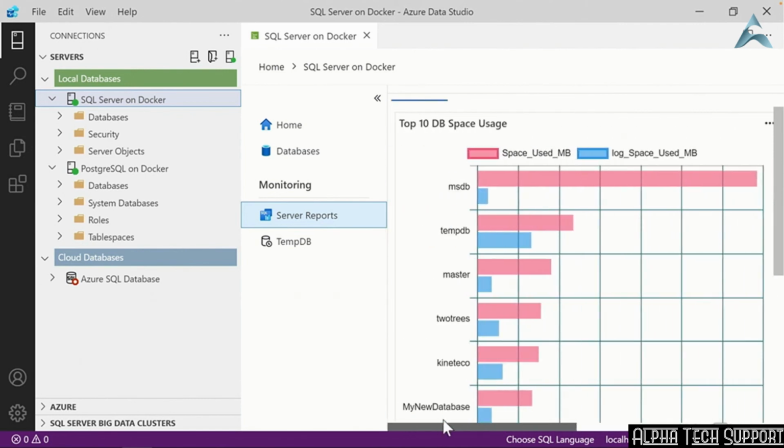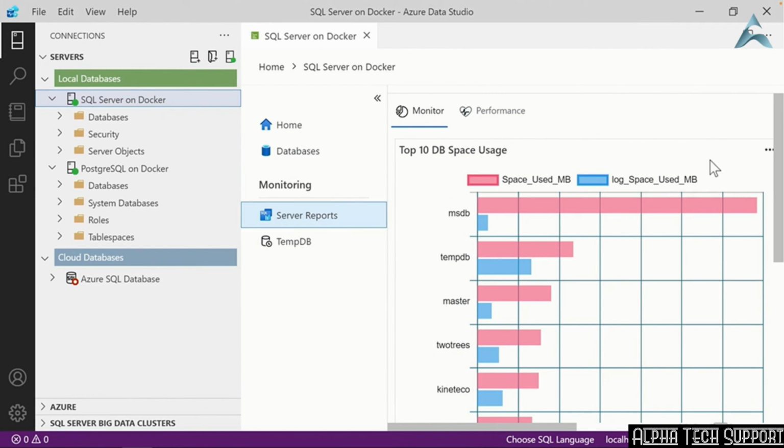All right, let me scroll back to the upper left-hand corner. Now, each of these charts has an ellipsis button in the upper right-hand corner. This will reveal two options.